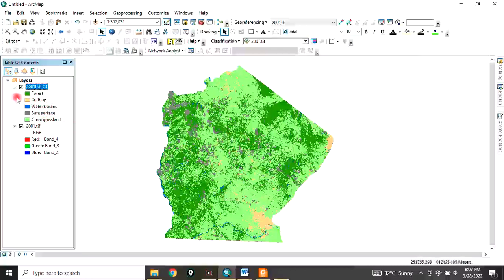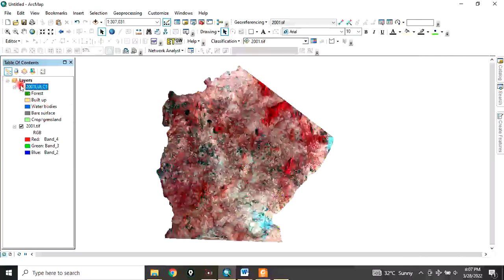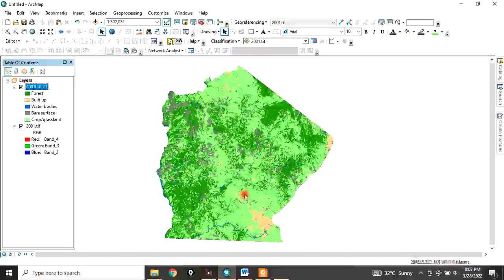You can see the image. Compare it to the original one. This is the original one, and this is the one we have classified.